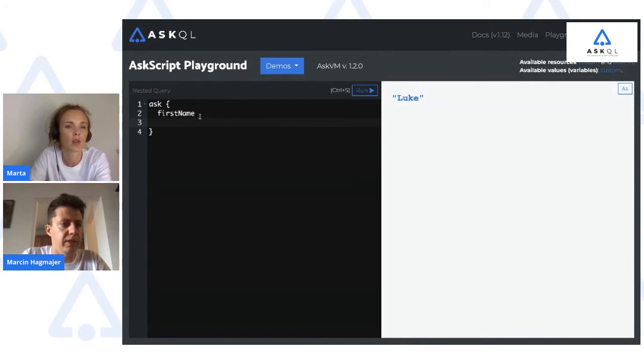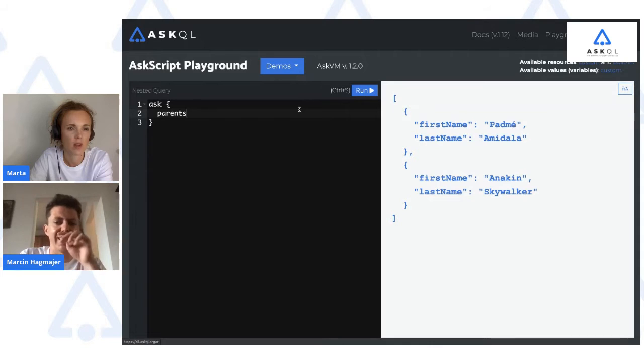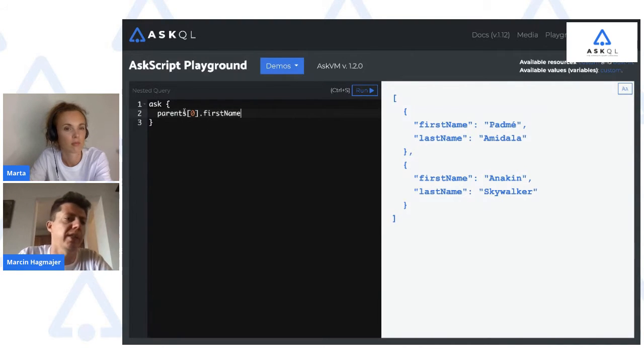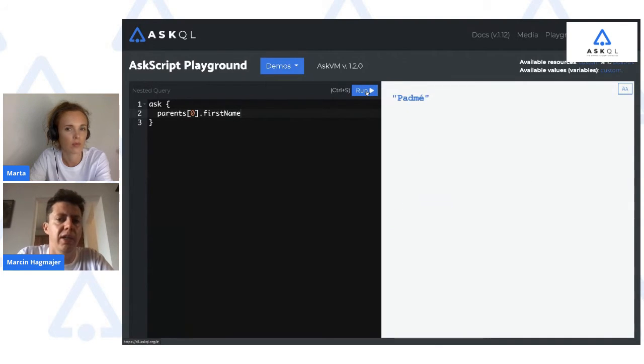But you have two. I think you had two first names. Yes. But it just returns the first. Yes, the other thing was slightly different because it was about the first name inside the parents. Yeah. So you can also do this in the language. You can say, I want the first parents and the first name of that. Gonna give you Padme. But if you said, I just wanted the first name top level value, you would get this.